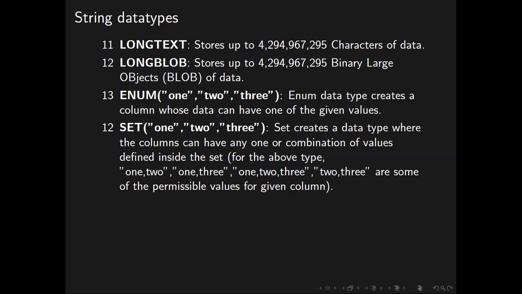Then set. Set creates a new data type, a set of data. 1, 2, 3 are created as a variable and stored in a particular variable. You can use them as a set. 1, 2 can be a set. 3, 4 can be a set. We have only 1, 2, and 3, and you can combine these to produce new values like 1 and 2, 3 and 4.